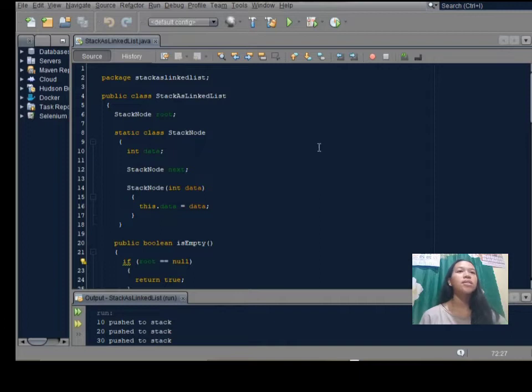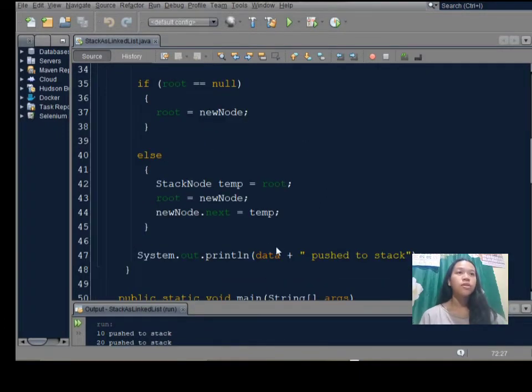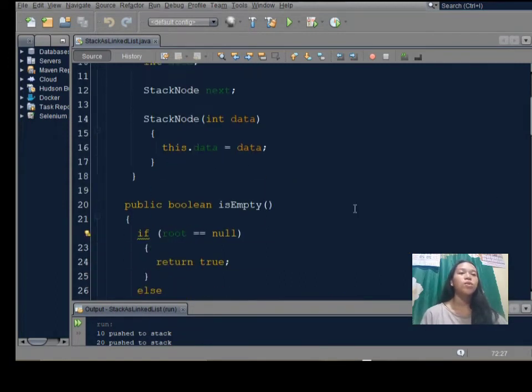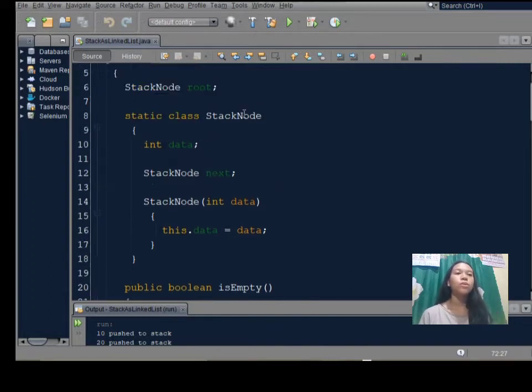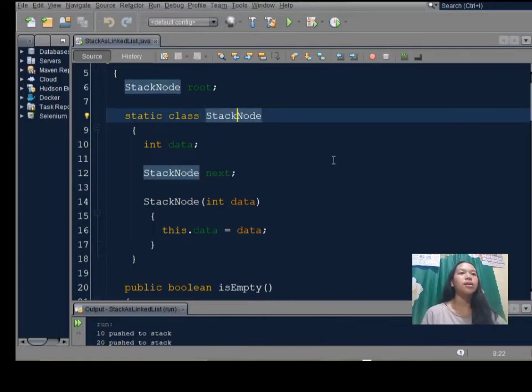I have pasted here some code. Let me zoom it first. This code is implementing a stack using a linked list. Before we proceed to the code discussion, let us first identify what a stack is.